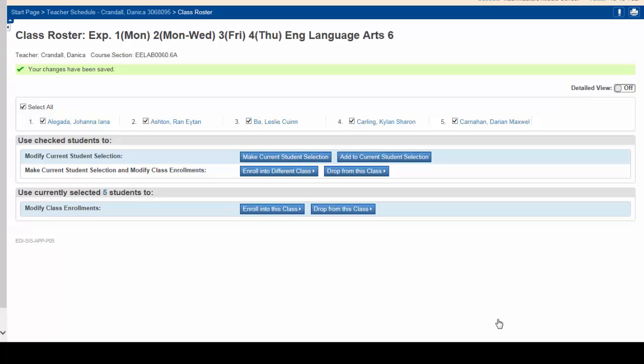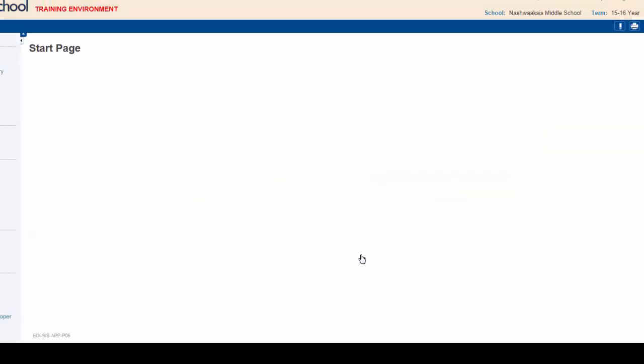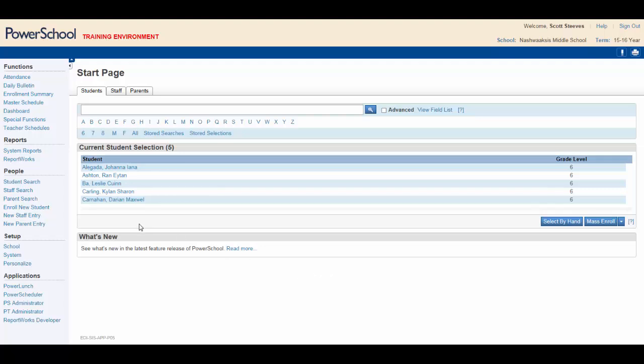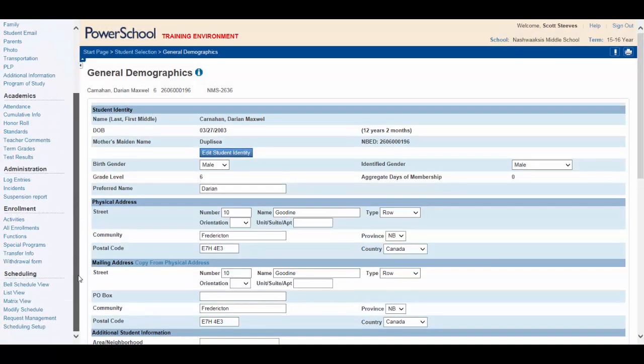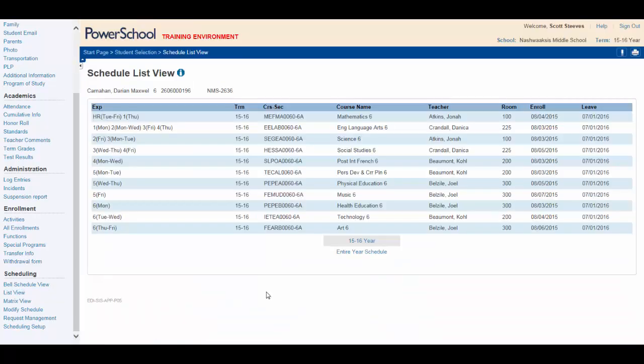There! Notice that the changes have been made successfully and all the students have been enrolled into their classes. Returning to the Start page, let's click on one of the students, Darian Carnahan. Let's look at his schedule. Scrolling to the bottom under Scheduling, click List View, and you see that he's been enrolled in all his classes. All of the students in this class have now been fully scheduled.